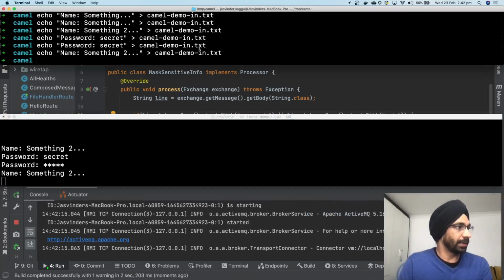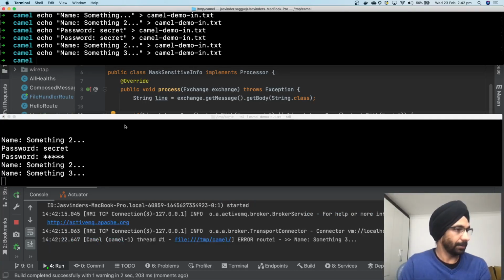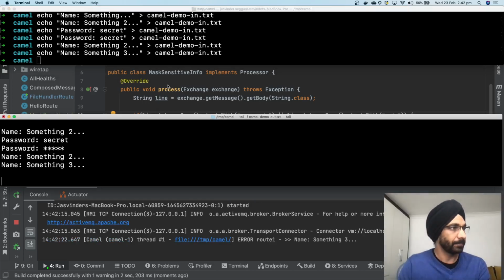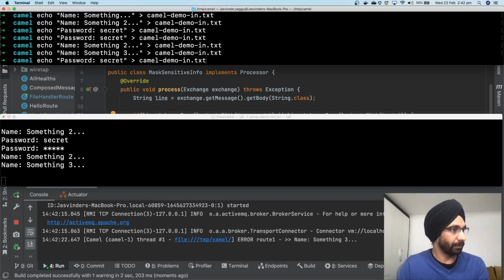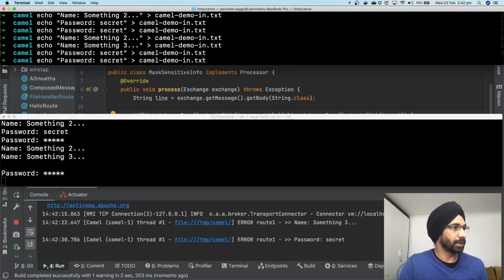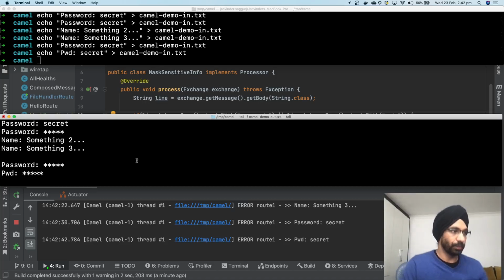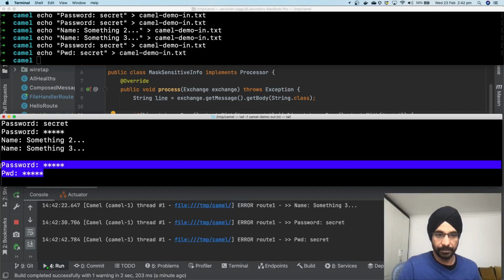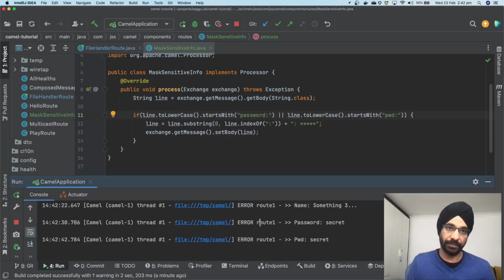First, let's try to send a normal message, something 3, for example. Business as usual, as you can see over here. However, if I send my secret information, again, business as usual. Third thing which we have done, we have now introduced saying, look, if it starts with password or starts with pwd, sometimes people like to call it pwd, in both cases it should just work, and it did. So now we managed to demonstrate how you can mask information using a processor. We saw both the Lambda and the Java way of doing it.